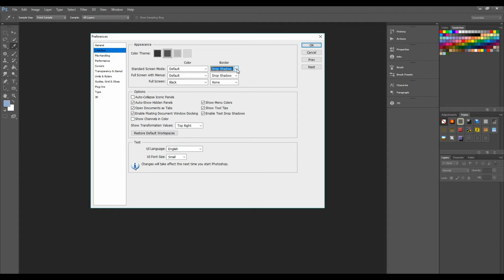And as for the borders, I have a drop shadow, and the full screen is again a drop shadow, and full screen with menus I have none. Then for the options, my ticked options are auto show hidden panels, open documents as tabs, enable floating document window docking, show menu colors, show tooltips, enable text drop shadows. So transformation values, I have it in the top right. And then the UI language is in English, and the UI font size is small. Again, if you have a problem with your eyes or something similar, you can use medium or even large.